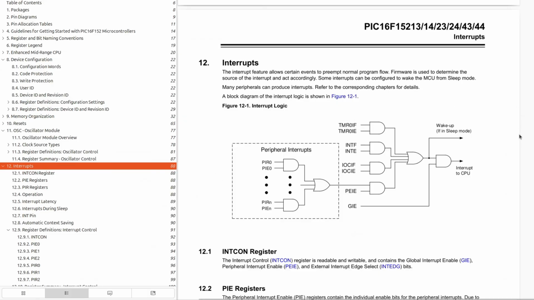Now, there's one final thing that I'd like to do before we finish off today's episode, and that is activate the hardware interrupts. Now, there's a whole chapter on interrupts, and if you've done any research on interrupts at all, you'll know that they're a very powerful functionality of microcontrollers, but they can also make things really hard to debug.